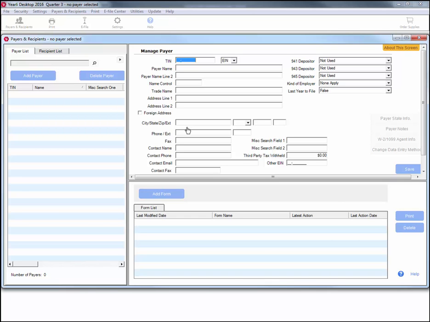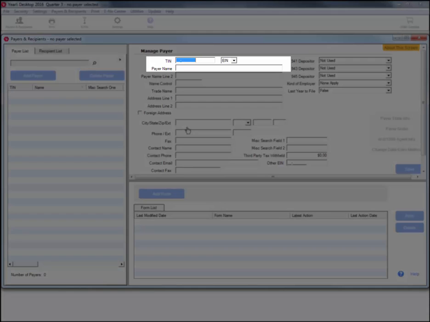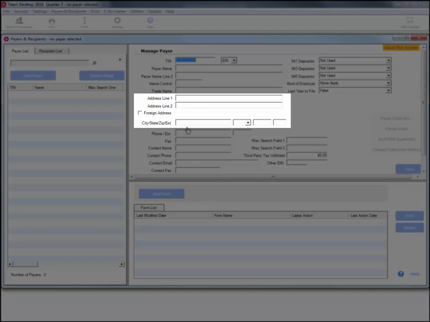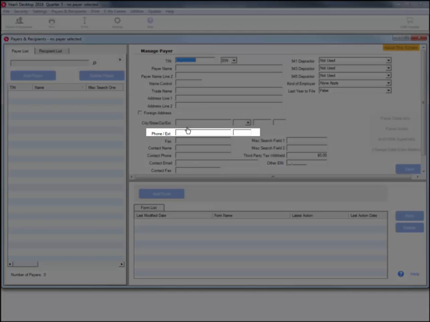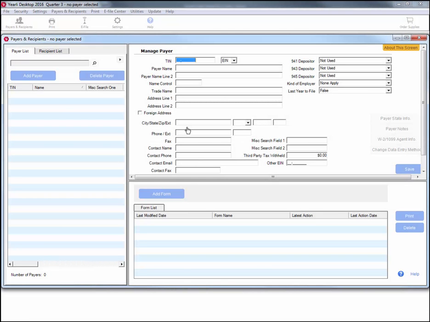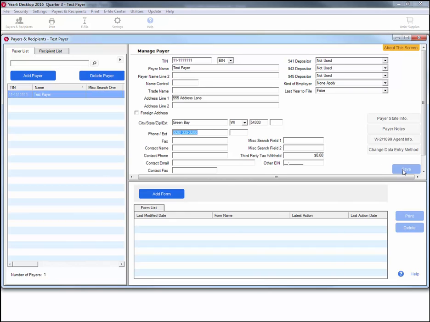For the payer, you want to enter the name, the TIN, the payer's address, city, state, and zip. The payer phone number is a required field if you are e-filing the payer information. Once you have your information entered, hit Save to proceed.